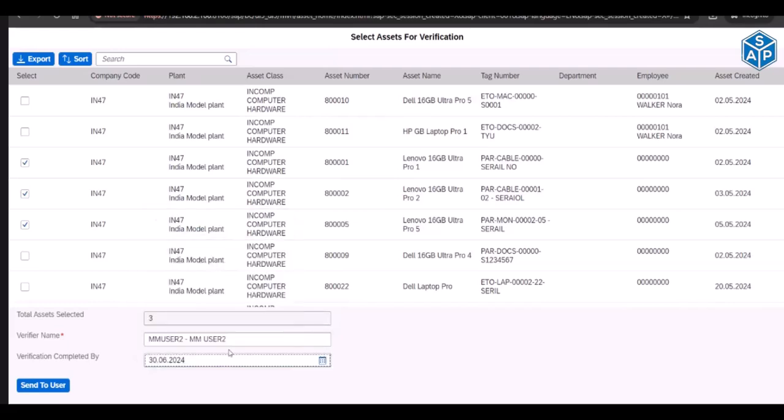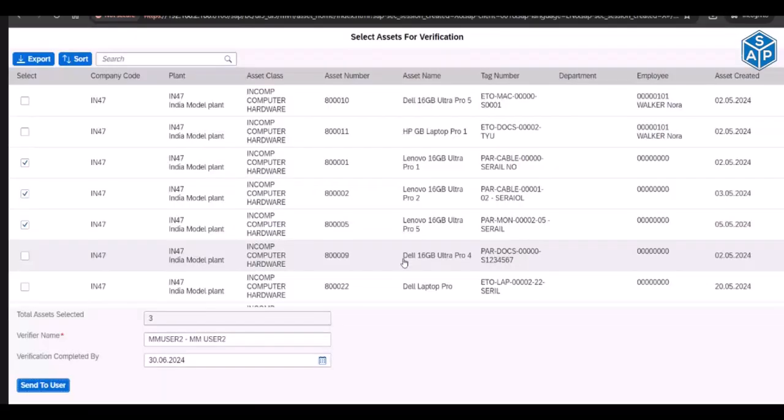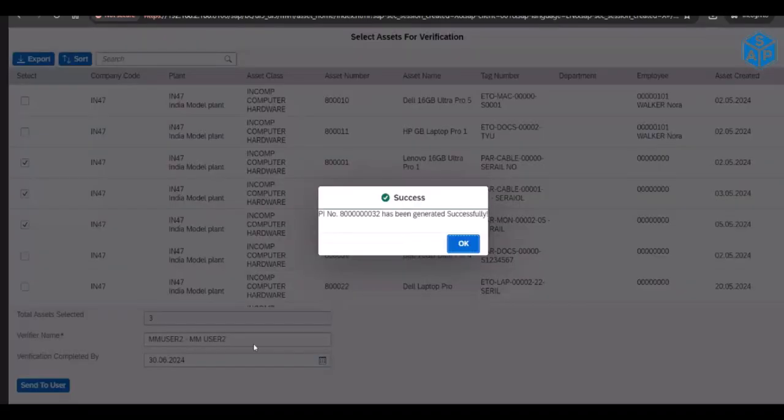I'm giving the verifier name and the date up to which this verification needs to be completed. Suppose by 30th June it is not completed, then the finance team gets a notification that this PI number's verification was due by this date but is not completed. This will also trigger a mail. By simply clicking this send to user, a PI number is generated for the selected assets, and it will come in the user's dashboard.